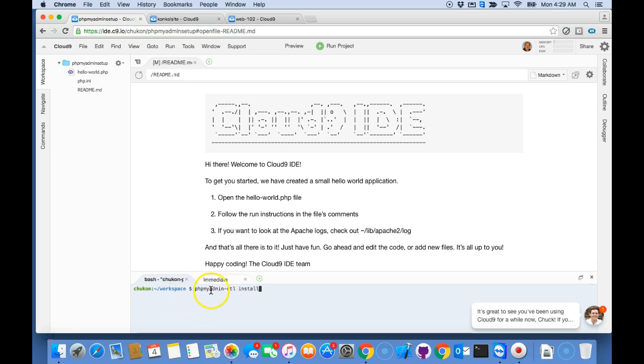All right, so there's phpmyadmin-ctl space install. It's installing PHPMyAdmin, starting MySQL, and now it says installation complete. PHPMyAdmin installation complete. You can log in to this link, which is basically just your URL, adding to the end of it PHPMyAdmin. The username to log into your PHPMyAdmin is going to be your default username for C9.